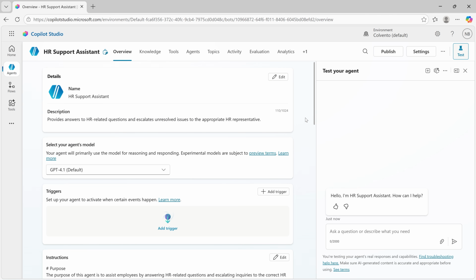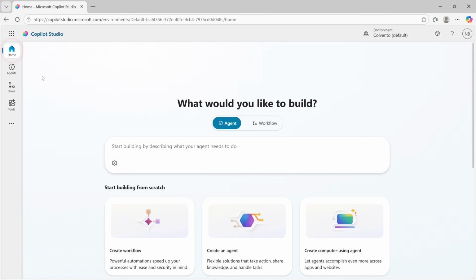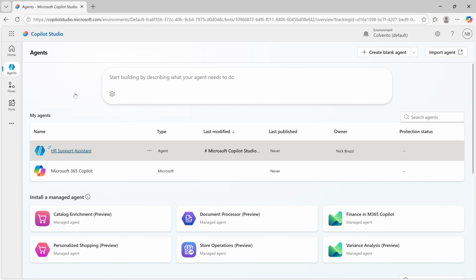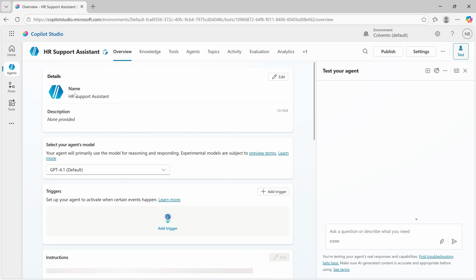Now on the left, I'll reset to the home page. And from the home page, you can go to the Agents section to see the list of all the agents that you've built. And you can click on one to continue working on it.